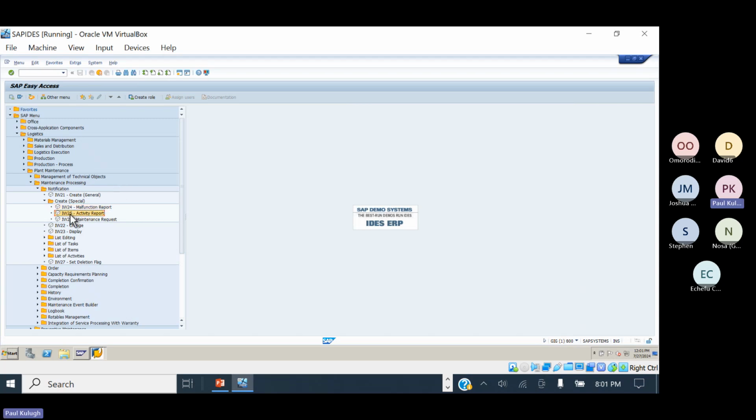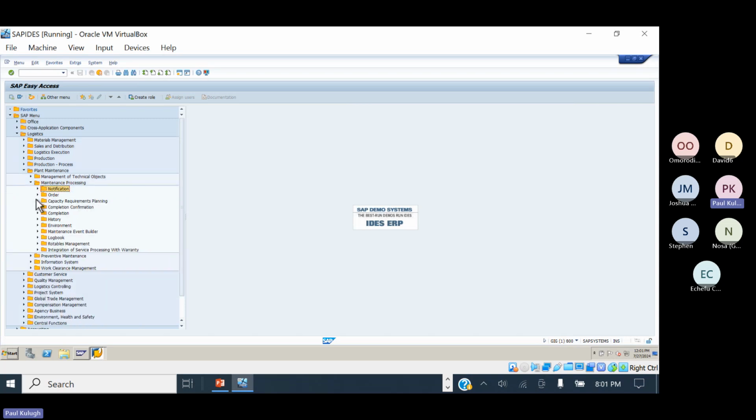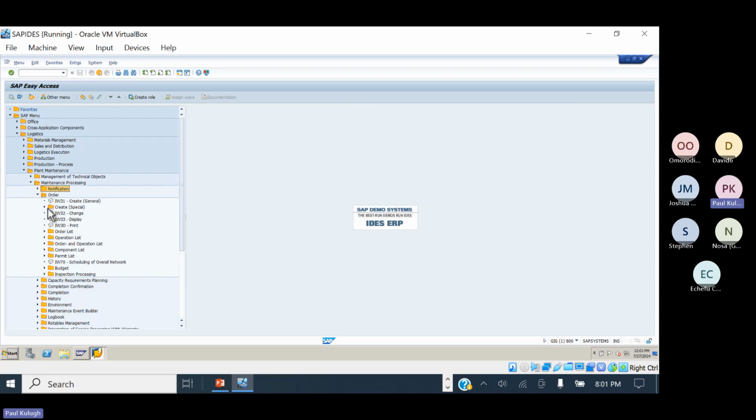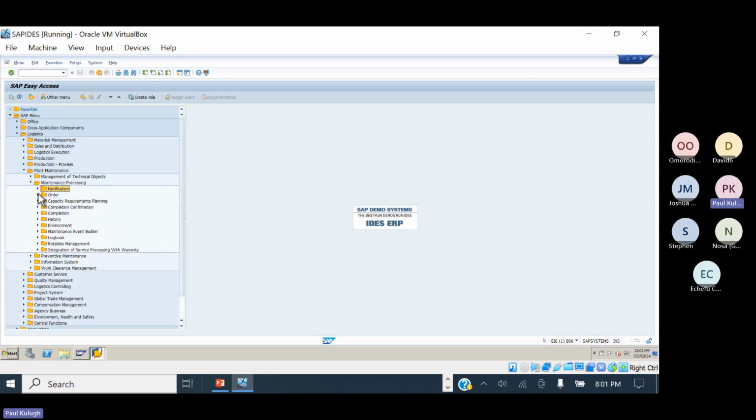So here we have activity report, we have maintenance request. All these are maintenance notification types that you can create. If you follow this path, you will surely get to the transaction code. Okay, so once you get the transaction code, you double click. It's either you follow this path, or if you know the transaction code, you can run it here.